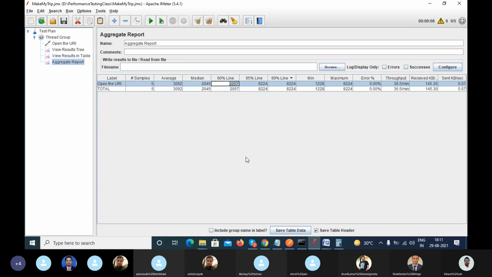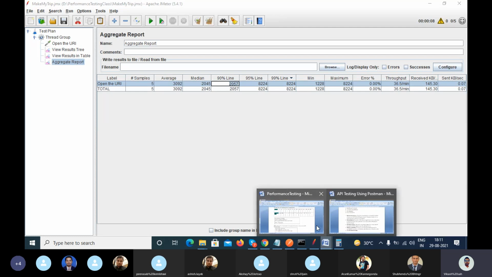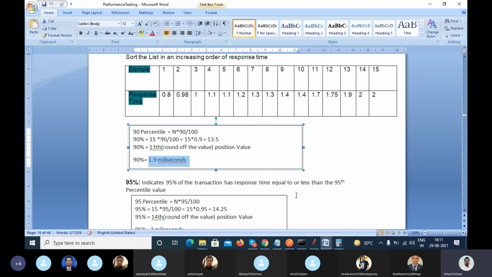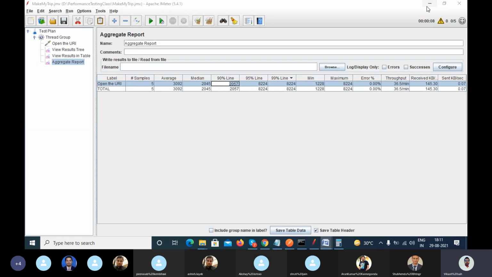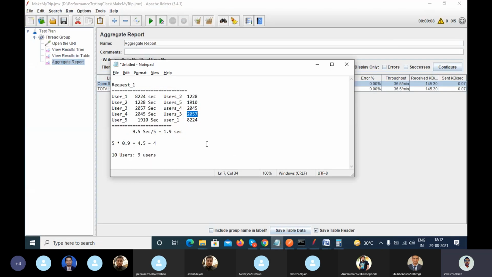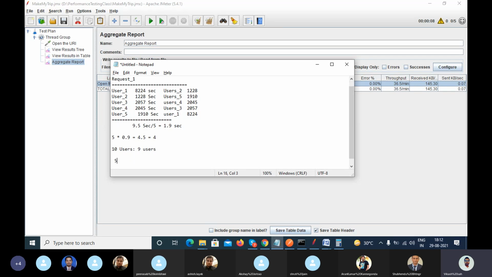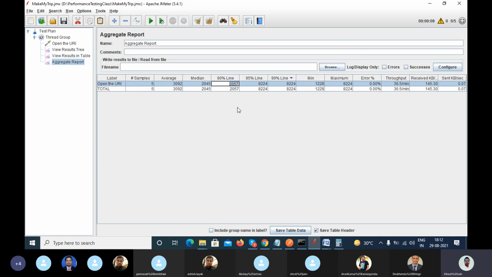Yeah, clear. Now, similarly, the 95 percentile means the number of responses with response time equal to or less than the 95 percentile. Same concept we will apply here, but the formula would change. You don't have to worry about this calculation, guys. I have explained this to you so you get a more detailed concept. But in real time, you don't have to do the calculation. That's why we are using the tool.